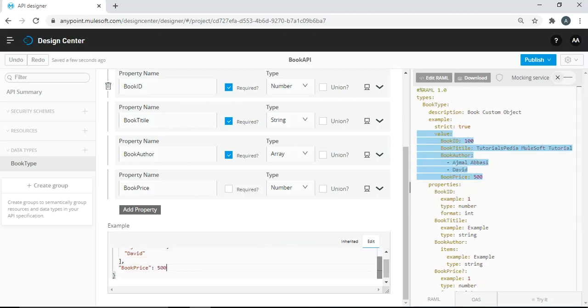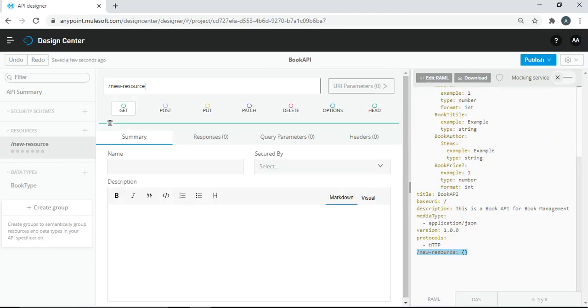So this is just a sample example that has been added based on the object that I created. If you see on the right side, you can see that whatever I'm adding in the visual editor is being reflected over here. So now once we have created the type, we need to go to the resources, and I will click on this and choose add resource. So now I need to add the resource. The resource that we are going to add is slash book.